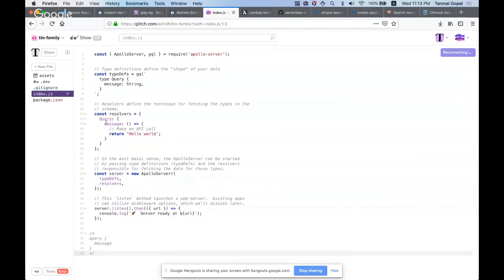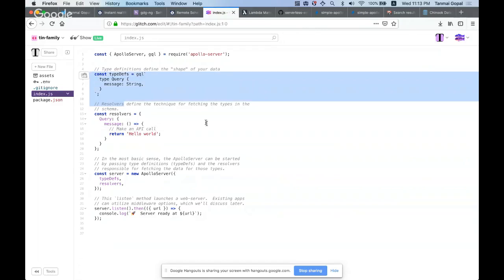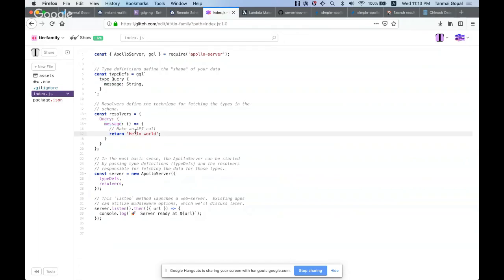And you can obviously change this to do whatever you want. In fact, you can change this to make an API call here. So in case you have a legacy REST API, you wrap that with this kind of GraphQL definition. I'm using Apollo server for this, and Apollo server has great documentation on how you can create this. So what I have here is, when I query for message, I'm going to return hello world.